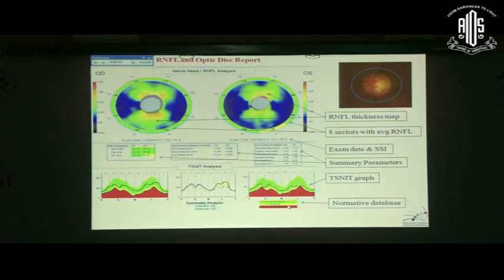If it is green, it is likely to be normal, with a probability value of less than 5% of the normal. If it is yellow, it is probably borderline, and if it is red, it is likely to be significant. Below those 8 sectors, there is also an absolute value as well as the color code. Below that is the examination date and the signal strength, which you should look for before assessing whether the nerve fiber layer is abnormal or not. Below that are the summary parameters both for the retinal nerve fiber layer as well as the optic nerve head, and if there is any abnormality, it is also color coded according to the normative database.